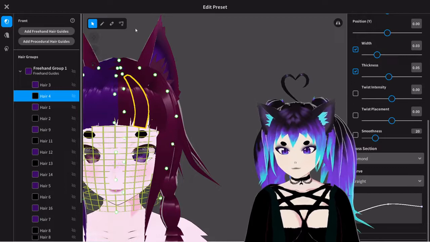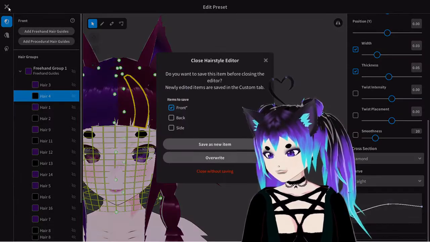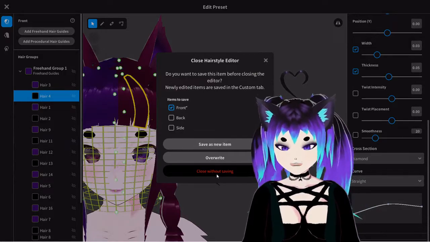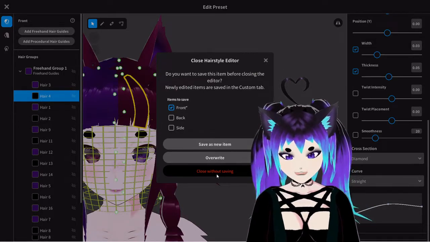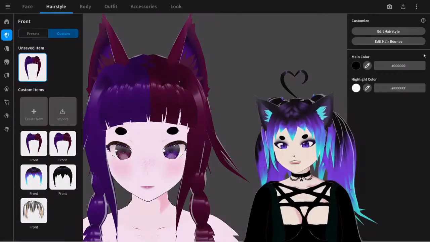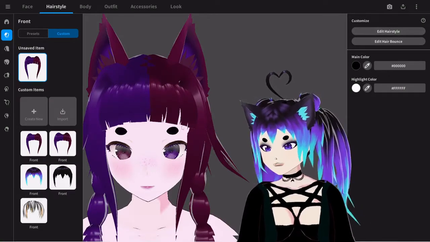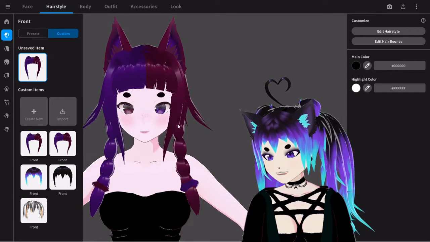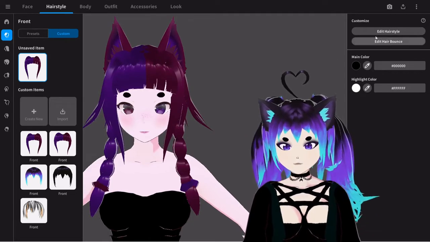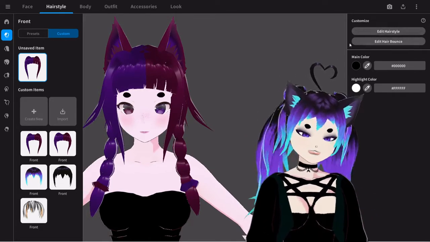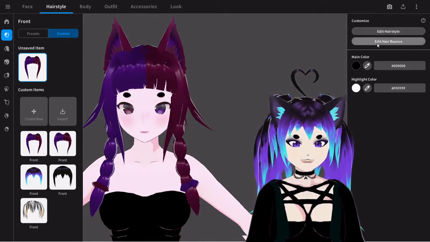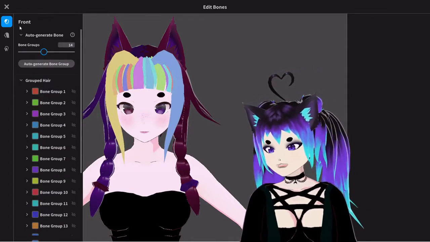All right, now that we've got that done, we're gonna close without saving because it was fine before, but I just wanted to show you guys that quick because I forgot to edit last time. Today, we are going to be editing the bounce of the hair. So let me pull the character out so you can see her full hair. And in order to do that, we're gonna come over here where my pointer is, and we're gonna click on Edit Hair Bounce.